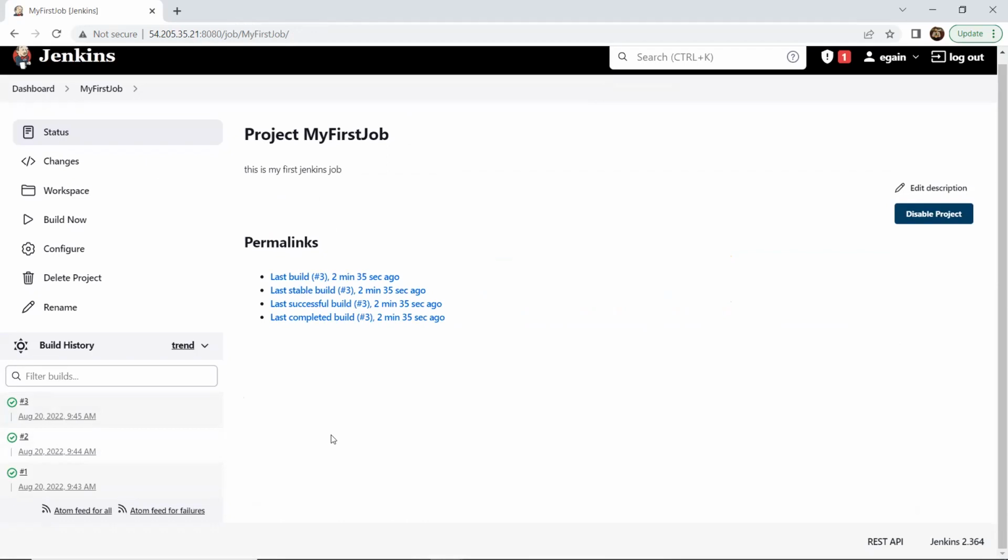Things are clear, right? How to install, and you guys can today go and install Jenkins on your machine. Create an EC2 instance.